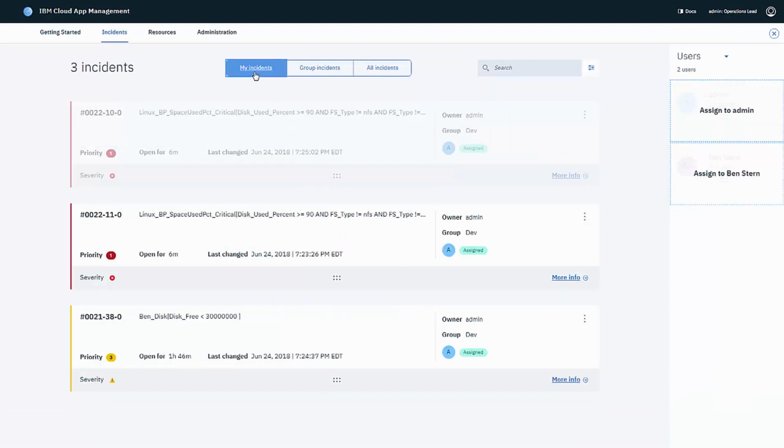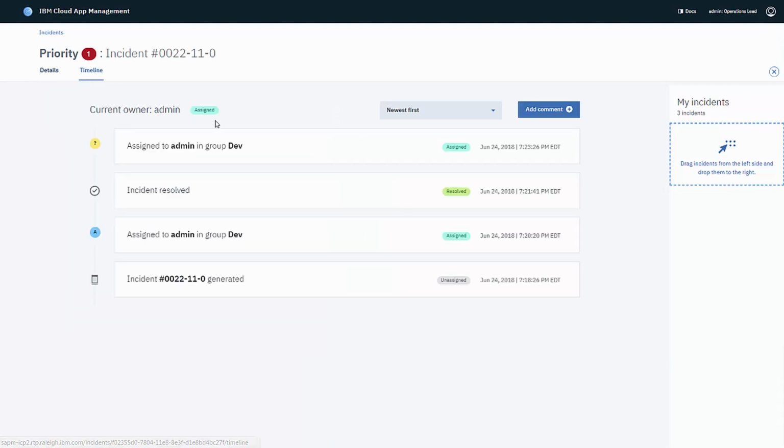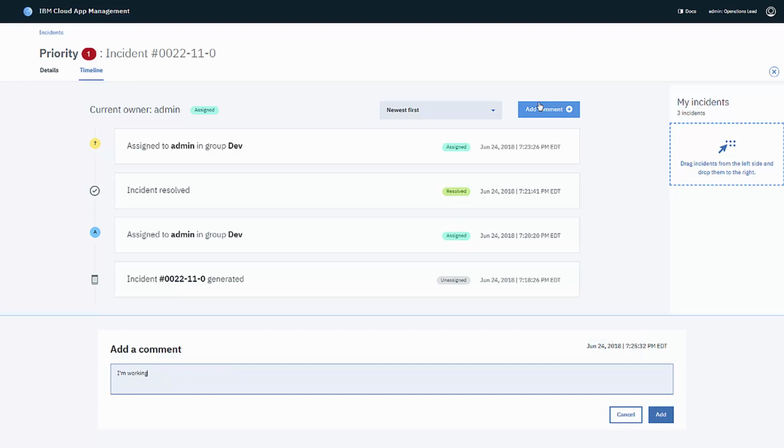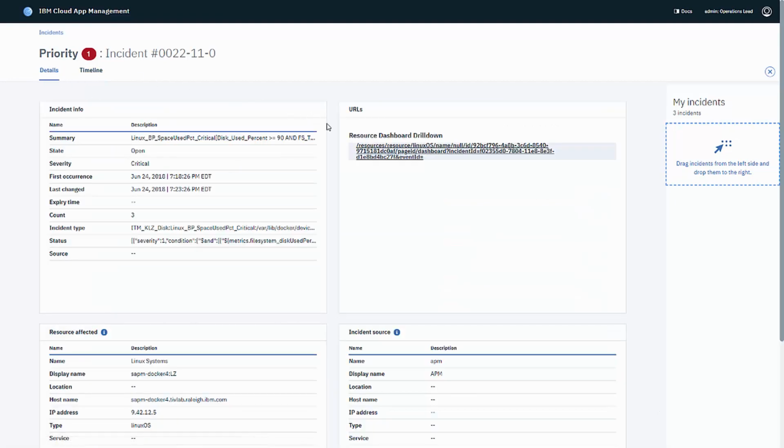Now when I go back to my instance view, you'll see that incident is there. You can interact with the incidents. For example, I can come in here and I can mark it as in progress, I can mark it as resolved, I can click on more info, and there's a timeline for the incident, and you can see the various activities that have occurred. I can add comments, and that gets added to the timeline. There's also a URL here that takes you straight into the details of the problem.